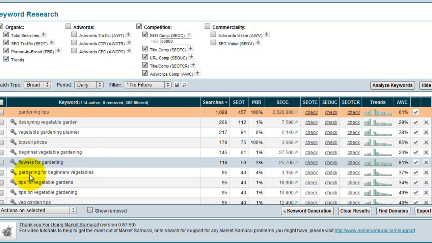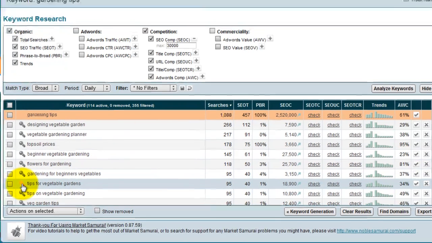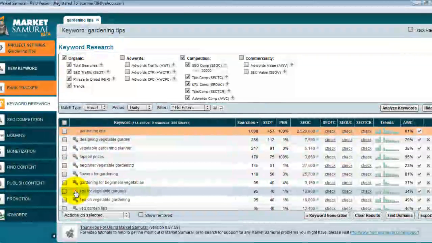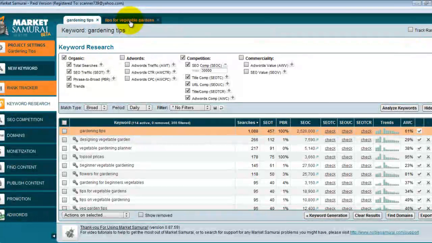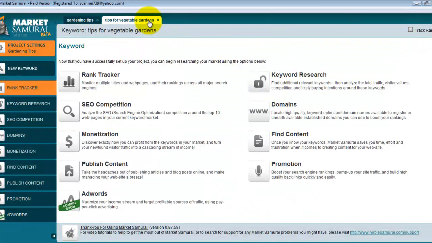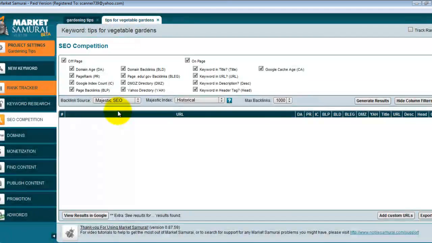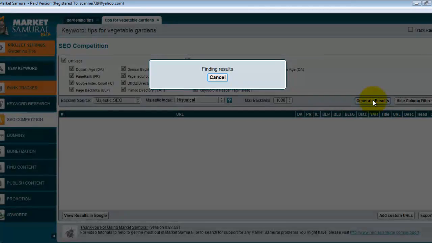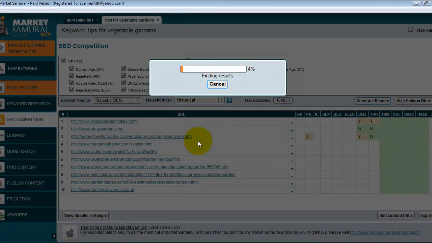So let's stick with the tips for vegetable gardens. Just click on the key icon here next to that keyword phrase, and you can see up here we've created a new tab just for this keyword. We can start the process over with keyword research, or we can create a new list based on this keyword phrase. Or if you have the paid version, you can click on SEO competition, click generate results, and what this is going to do is give us a list of the top 10 ranking web pages in Google for this keyword.